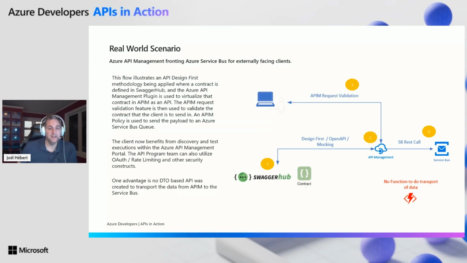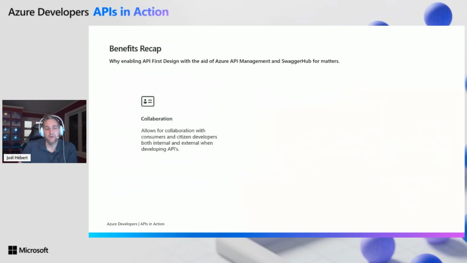So what did we see in today's session? Let's take a look at the benefits recap. So first and foremost, and at the forefront, is collaboration. So when I think of Azure API Management and its synergy with SwaggerHub, I think of a service that is complementary. And this, that SwaggerHub is there to enable you to do collaboration.